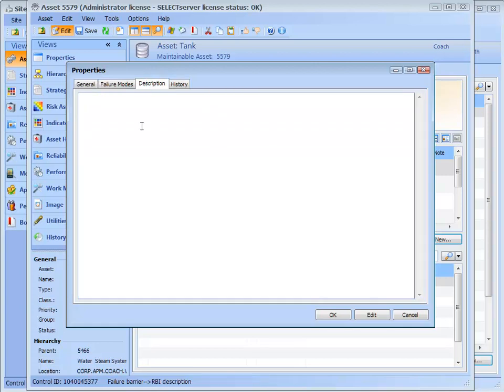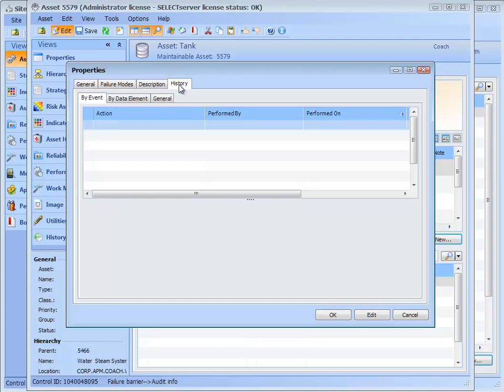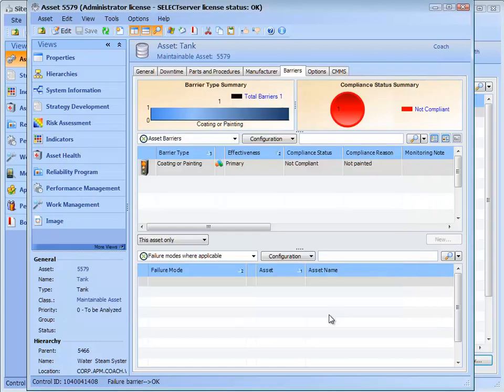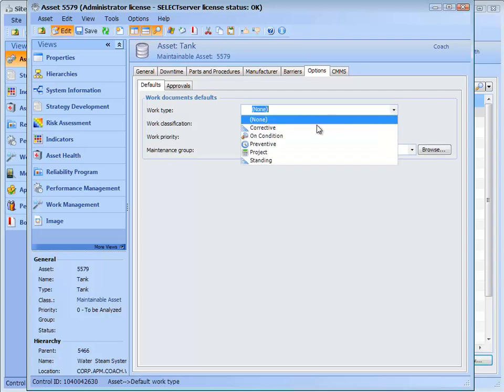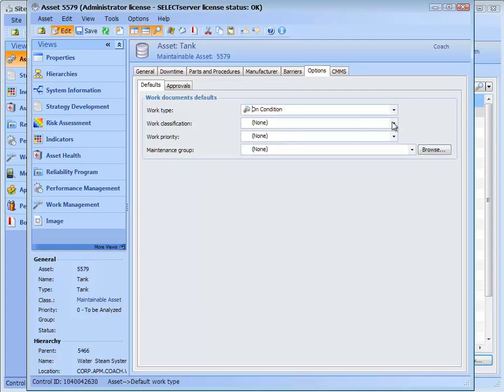The History tab shows the activity of the asset. Nothing is entered here directly on the asset object. Click OK to close the Barrier Properties dialog. Click the Options tab. Here you can set the default values to apply when creating work documents for this asset. Select values for work type, classification, work priority, and maintenance group. When work documents are created, the values selected here will appear. They can be overridden if necessary.